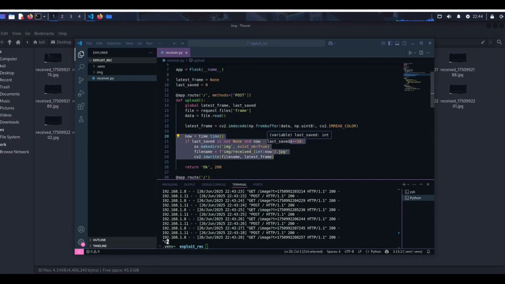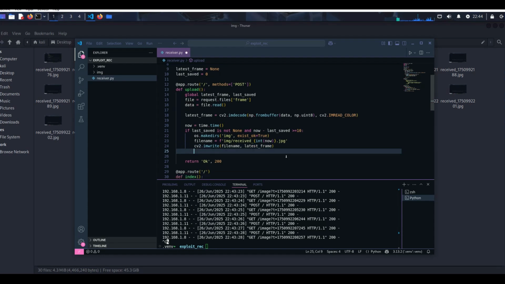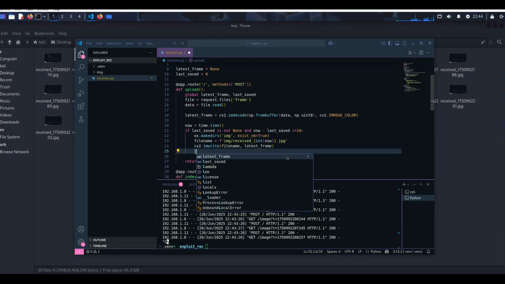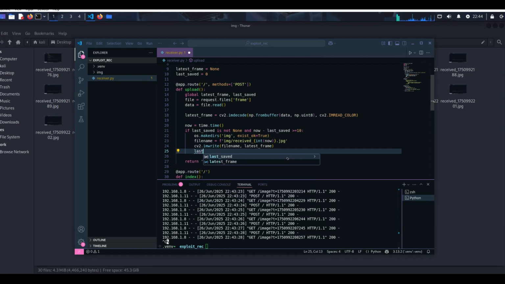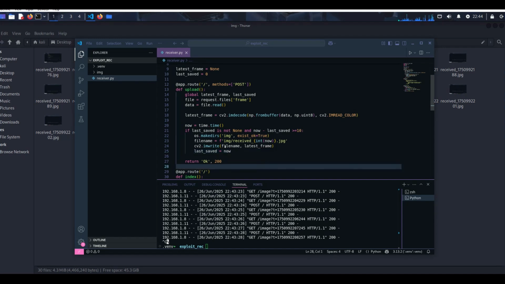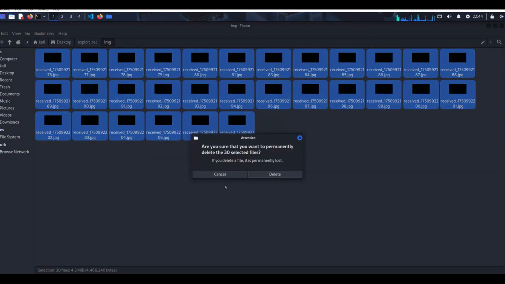I have made a condition to save each 10 seconds, but it's saving every 1 second. I forgot to use the last saved equal now. Now we are removing this 10 seconds using, by the way, let's try again. I'm gonna delete all this.